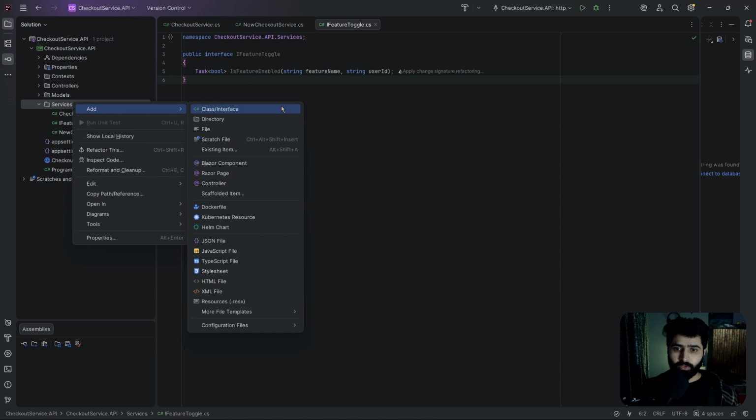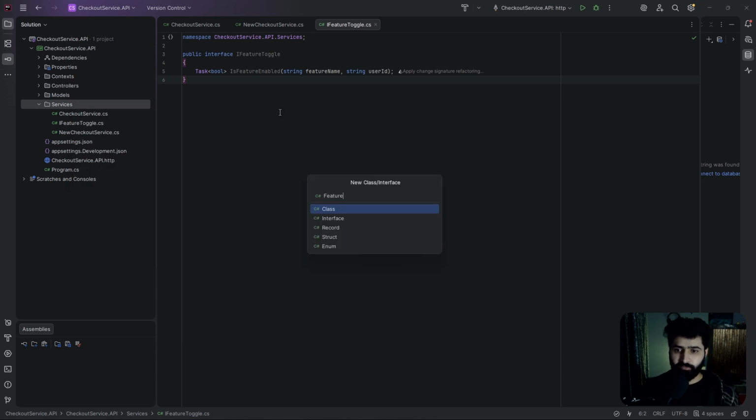Cool. So next we need one feature toggle.